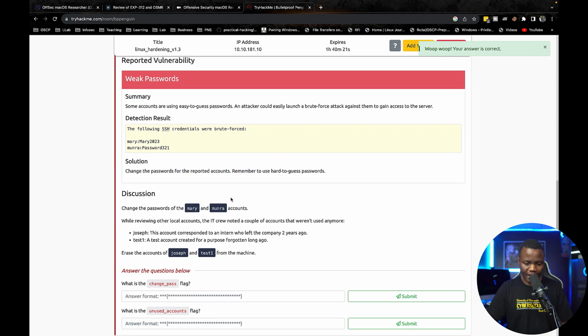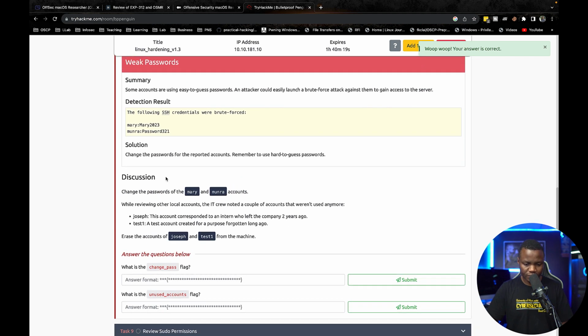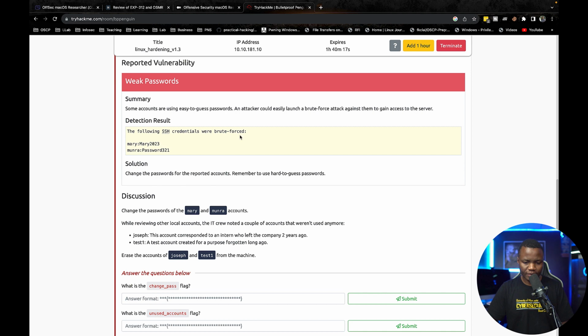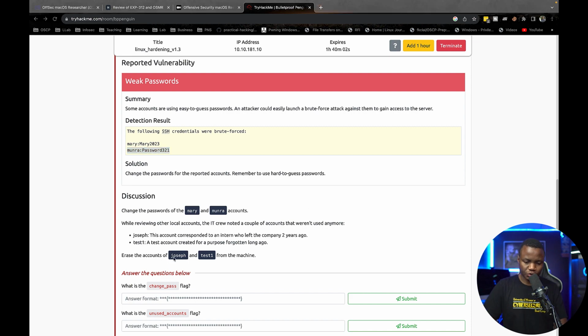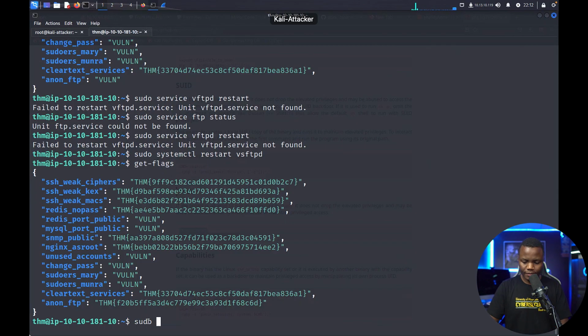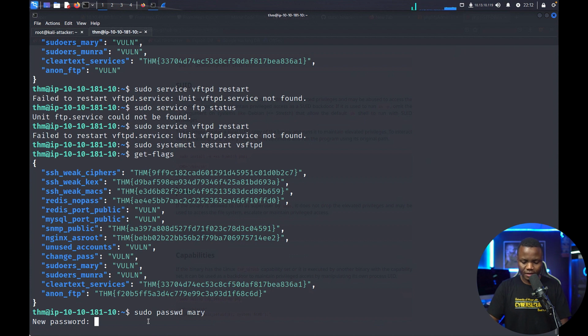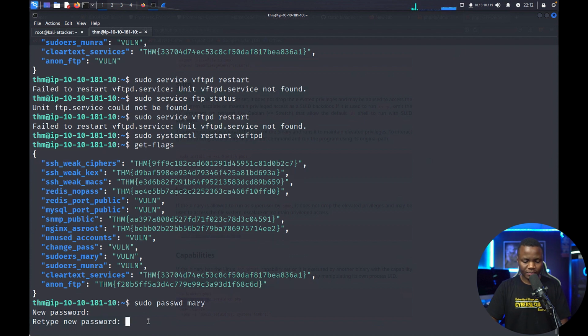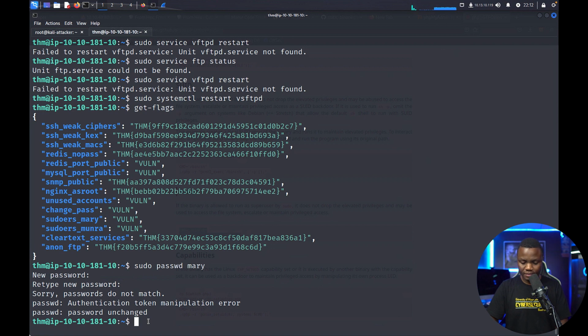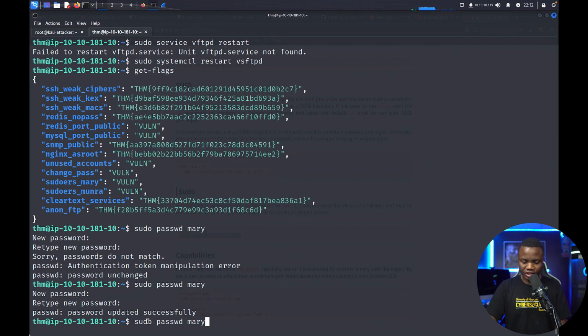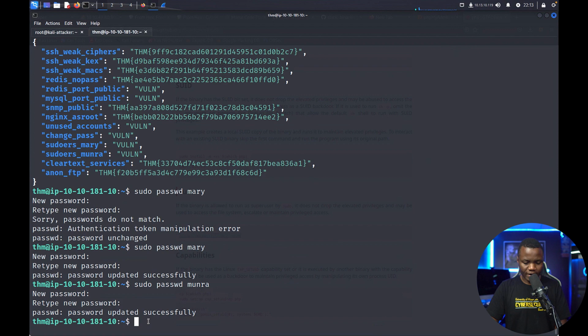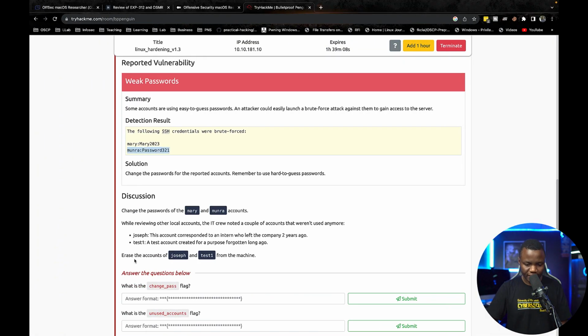All right, task 8, weak password. So what is the problem? Credentials were brute forced, so weak passwords were found. Change the password for Mary and Munra. Then we need to delete those two accounts. sudo passwd Mary. I'll just give it a random password. All right. Now I need to change Munra's password. And next, they said erase these users.